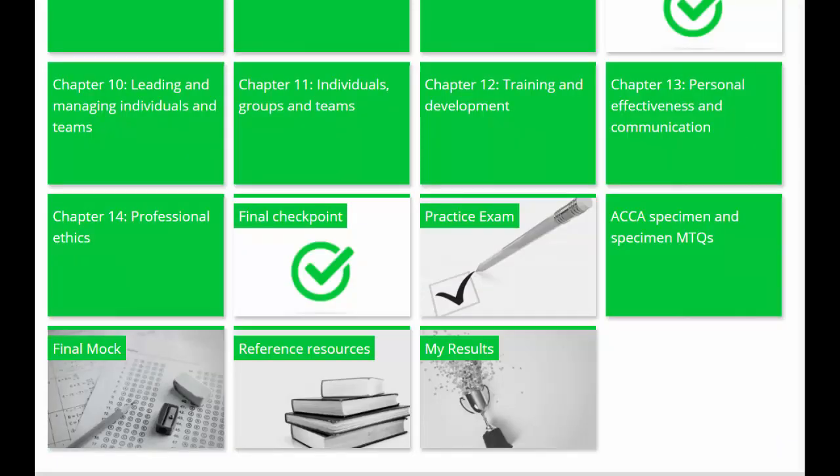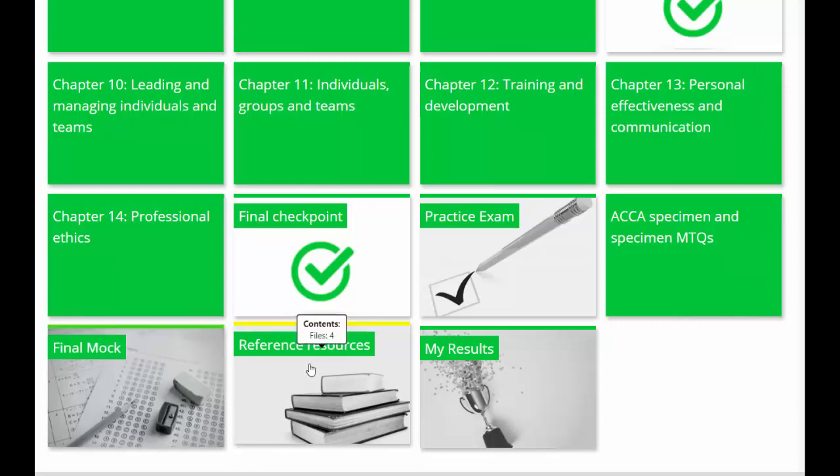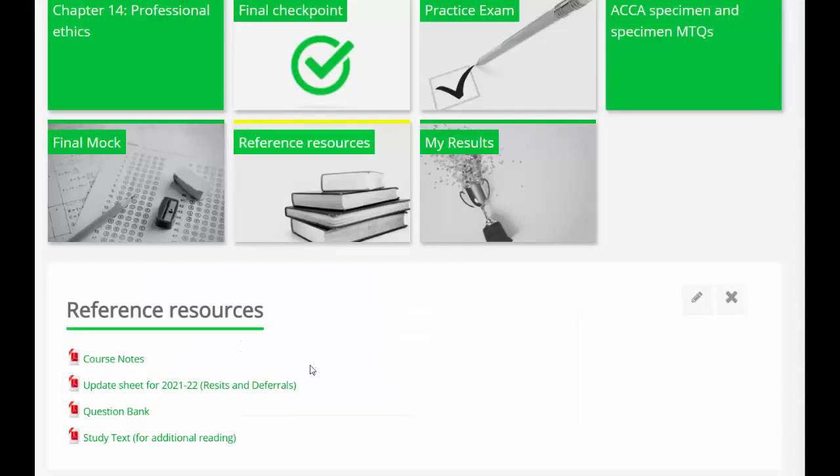Another useful place to visit in the online course is the Reference Resources tile. If you click on this tile, you will see a PDF copy of your course notes and your question bank. You will see an update sheet for the current year if you happen to have been studying this course since the prior version of the syllabus and the materials, so you can see very quickly what has changed.